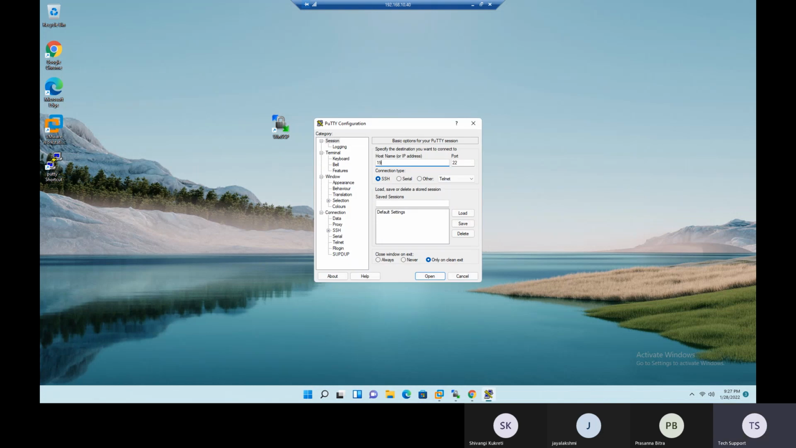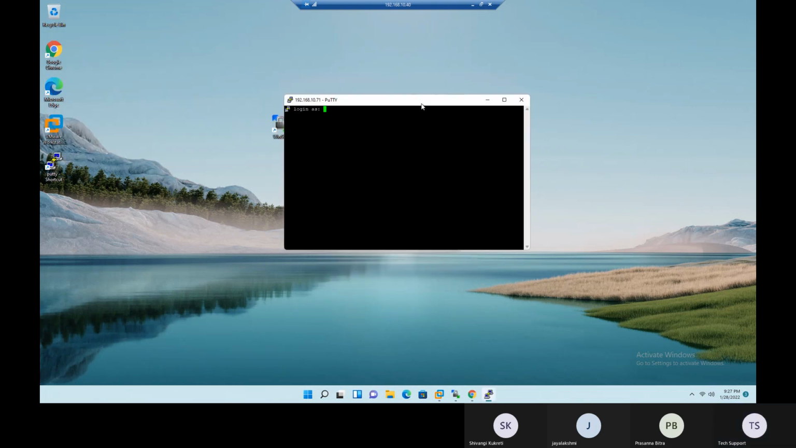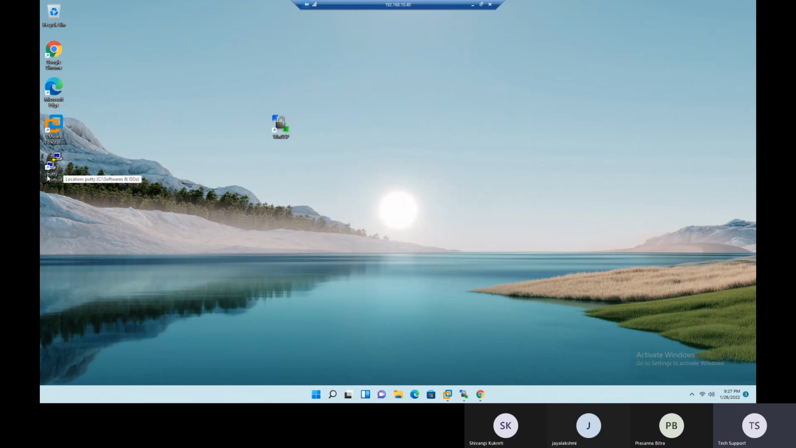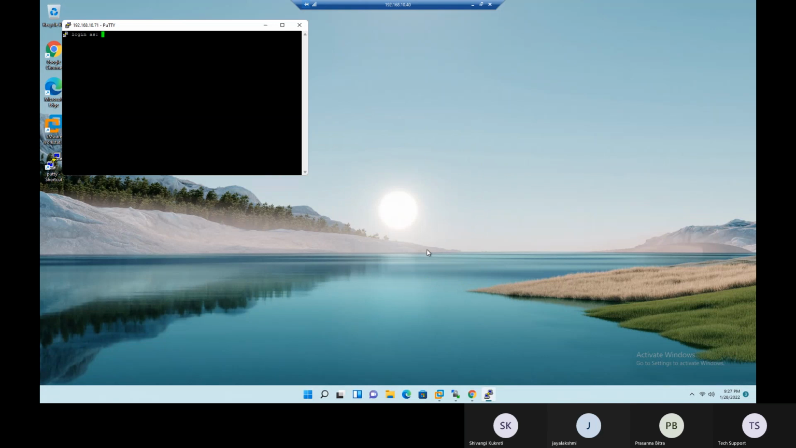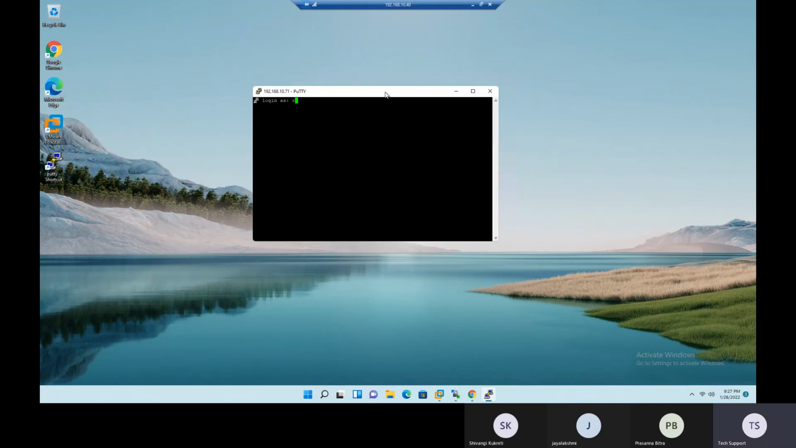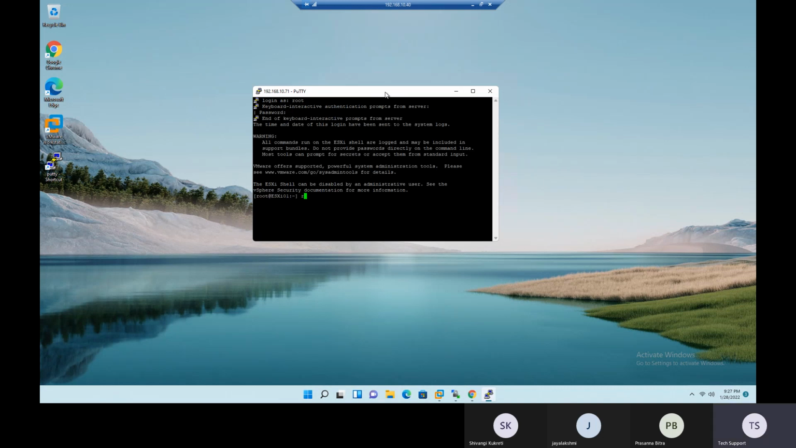Okay, and the IP address is 192.168.10.71, and log into our ESXi box. Enter the login credentials. Sorry, we need to enter the small characters. Okay, let me enter the root and password. Once we log in, in order to reboot your ESXi host, the command is reboot.